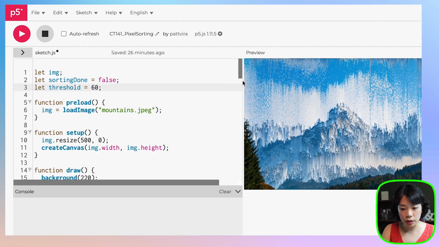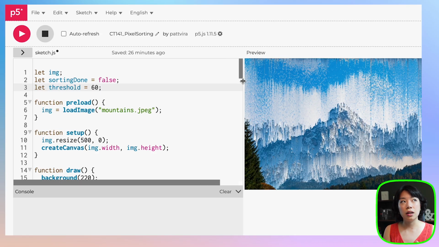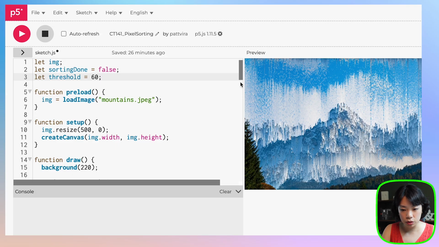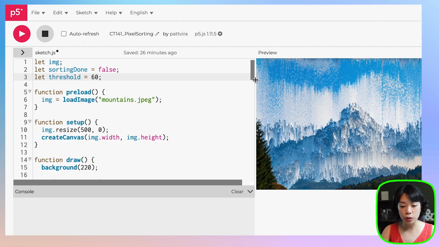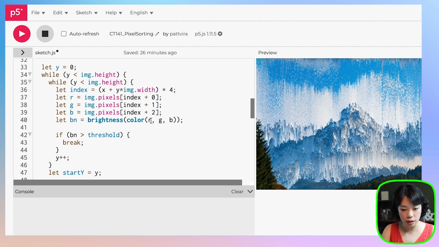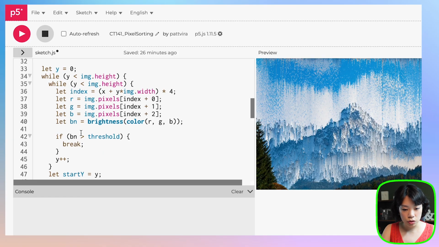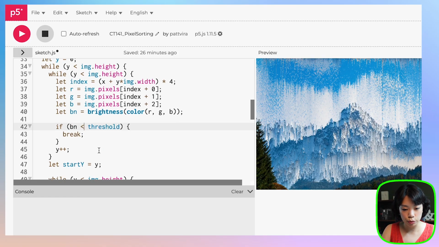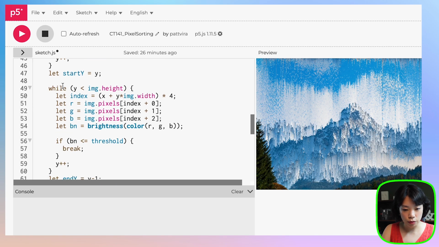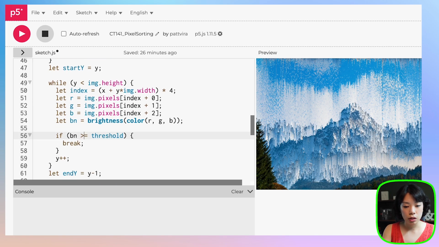And in Kim's code, he actually has an option for you to change the modes, whether it's bright mode or dark mode. But what I'm going to do, just to show you how you would switch it, is basically the conditional statement, which is here. So instead of doing if it's greater than the threshold, we just do the opposite. So if we do less here to find the start Y, and then we just need to change this to greater to find the end Y.